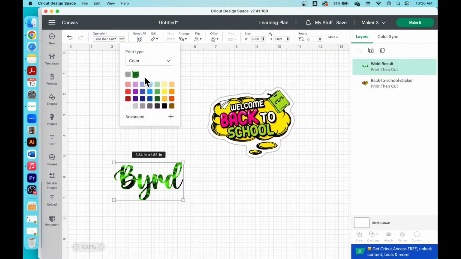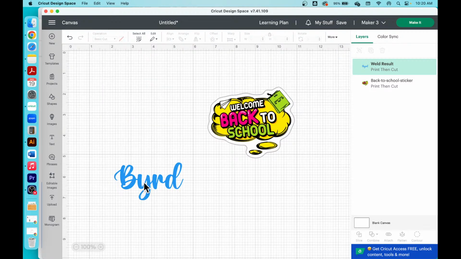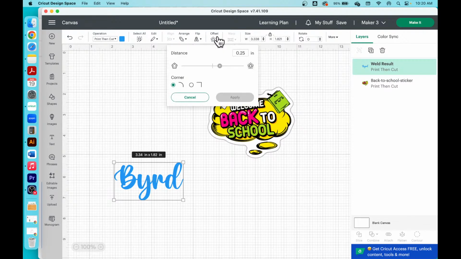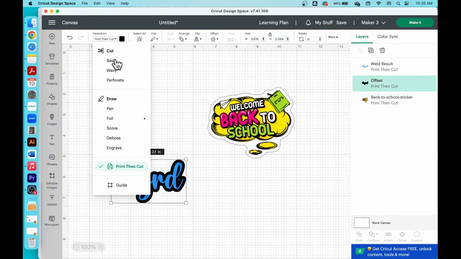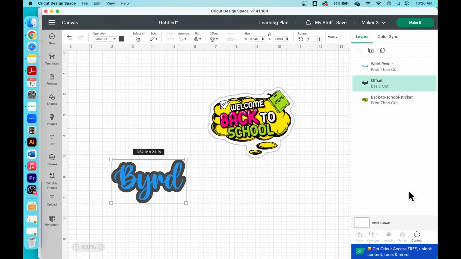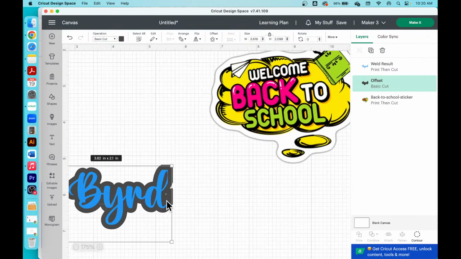Okay, so going back to color, I'm just going to put a solid color in there. I like blue, so I'll just leave it at that. But what I also want to do is an offset. So I'm going to click on offset, and I'm going to drag this dial to the left a little bit. Okay, and I think that's a good offset. So then I will click apply, and I'm going to change my offset to cut, basic cut, and then it has that little piece of white behind that D right there.